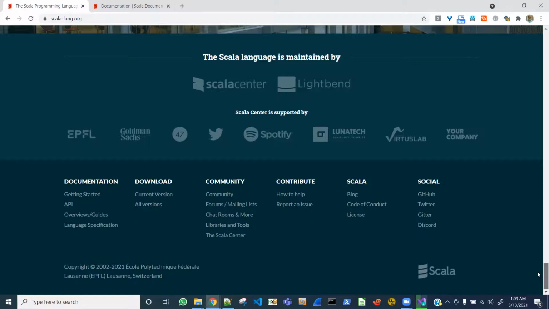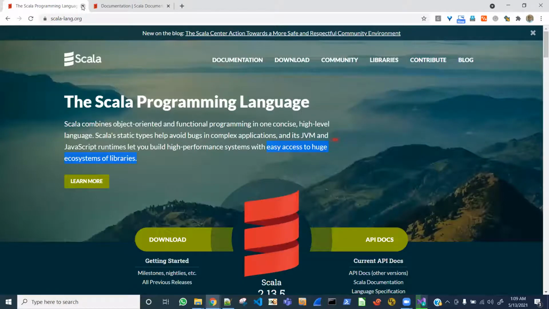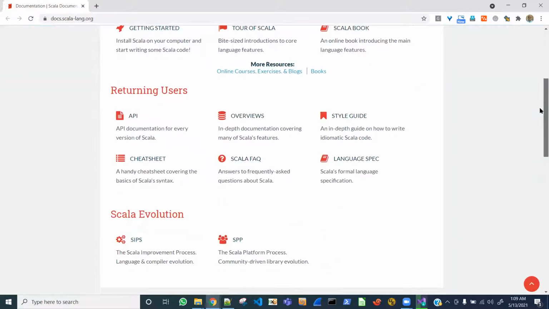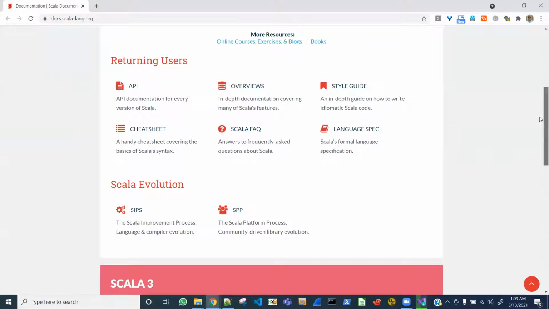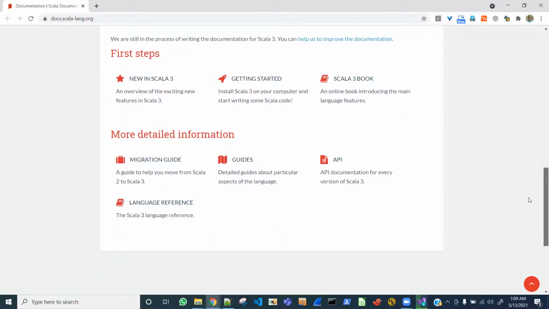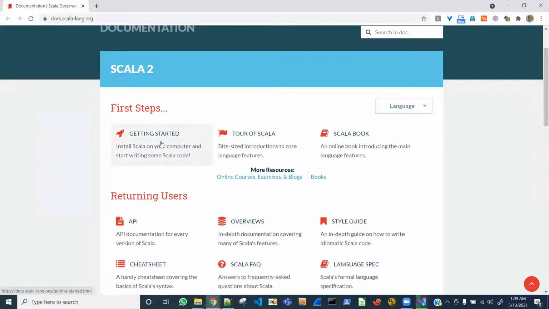So this is interesting. Let's go back on the top and let's close this and let's go to the documentation. We were looking at this. Okay, so there are multiple guides and documentations. Let's see what is out there. So first steps, getting started, a tour of Scala, and then there's a Scala book. All right, this looks like a good thing. This also looks good. Online courses, exercises, and blogs. We'd want to see the exercise and blogs and also the books.